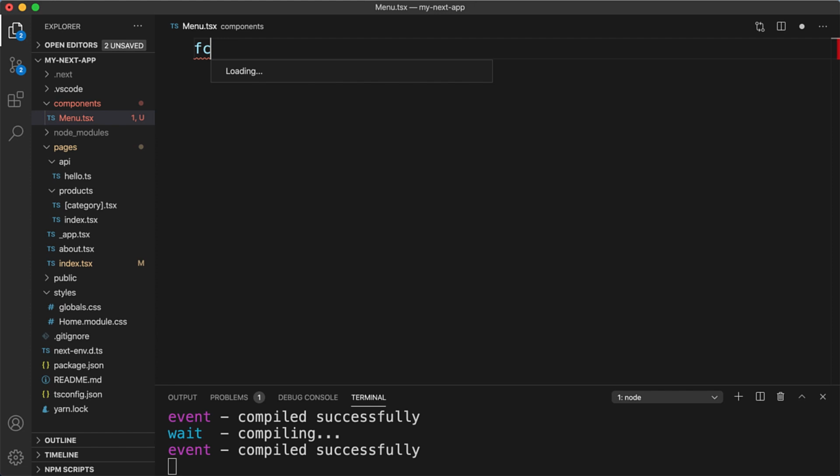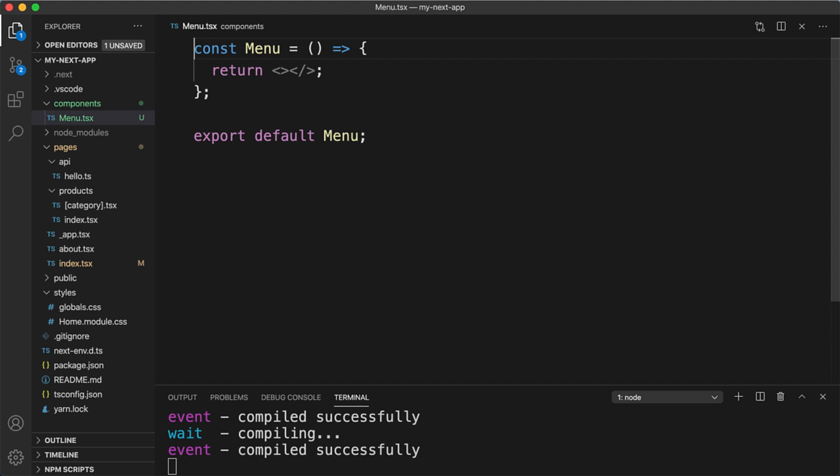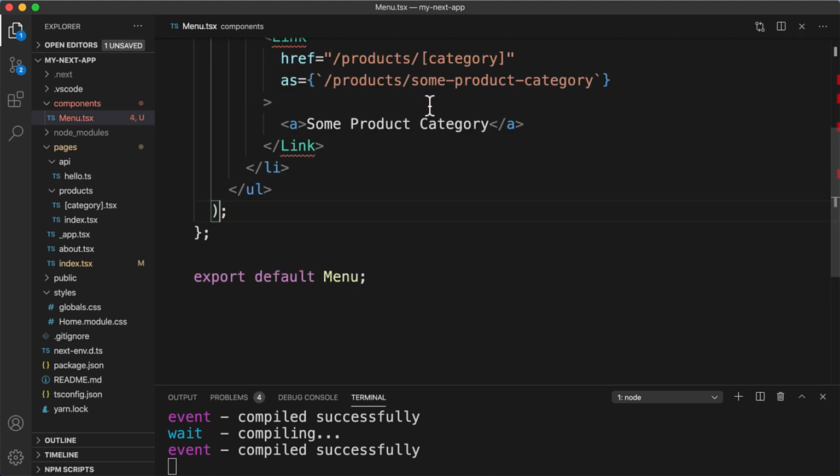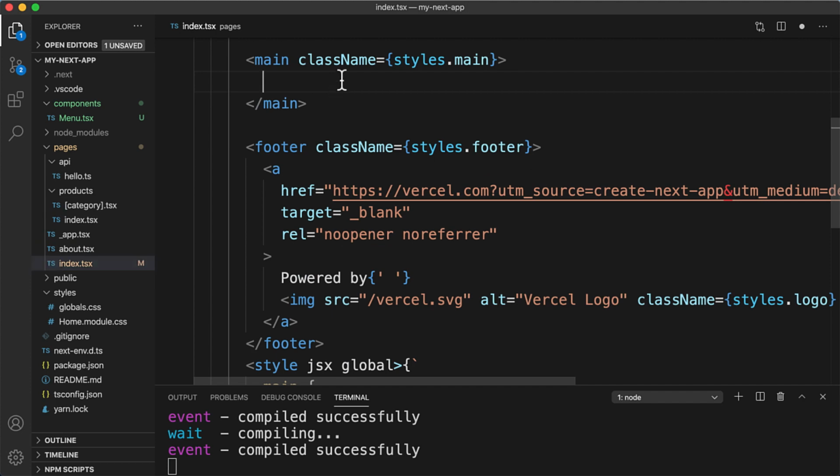Let's use a function component. Also in Next.js apps, we can remove React imports from our component files because Next.js uses a Babel plugin that will auto-import React for us. Okay, I will paste the menu here. Let's import the link. Let's render the menu back on the home page.